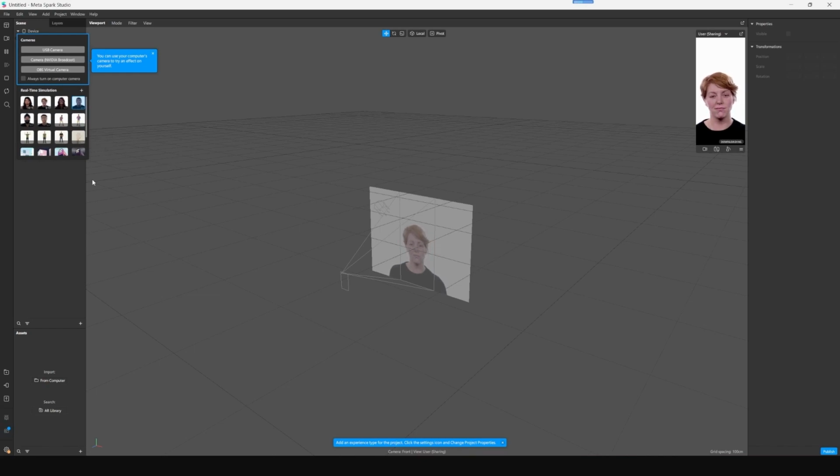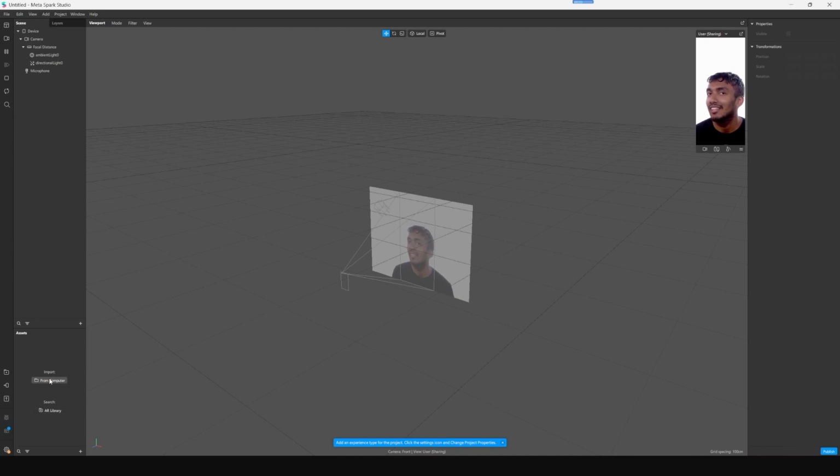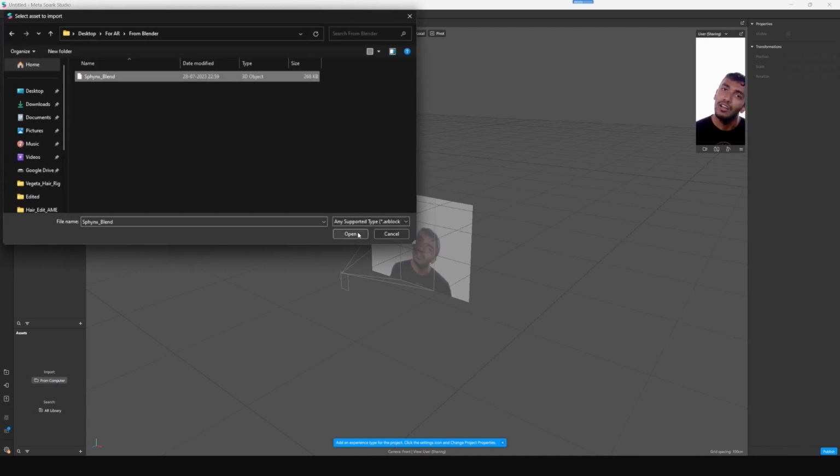And now we can go to the assets panel, click on import from computer, and select the FBX file that we exported from Blender.